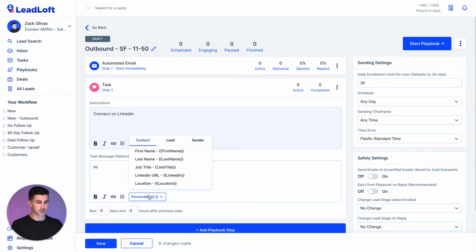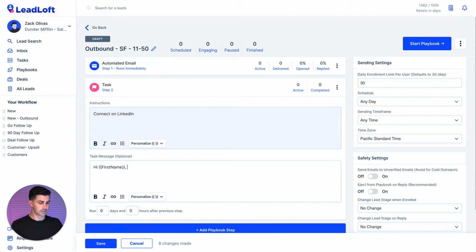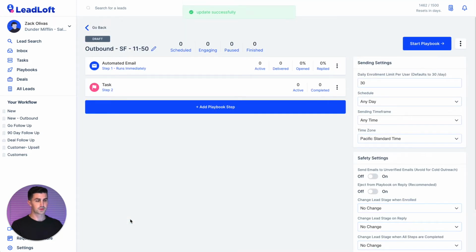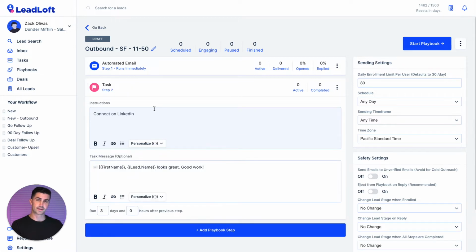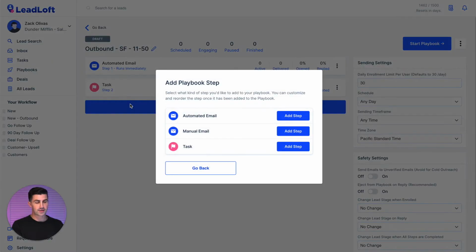You can even add a message here. You can say hi, first name. Lead name, meaning the company name. Looks great. Good work. And from there, we'll run this maybe 3 days after the previous step, and we'll just click save. So there we go. Now we have a playbook that's 2 steps. The first one's an automated email, and then 3 days later, we'll get a Connect on LinkedIn task created automatically within your tasks. And you can make this as long or as short as you like.